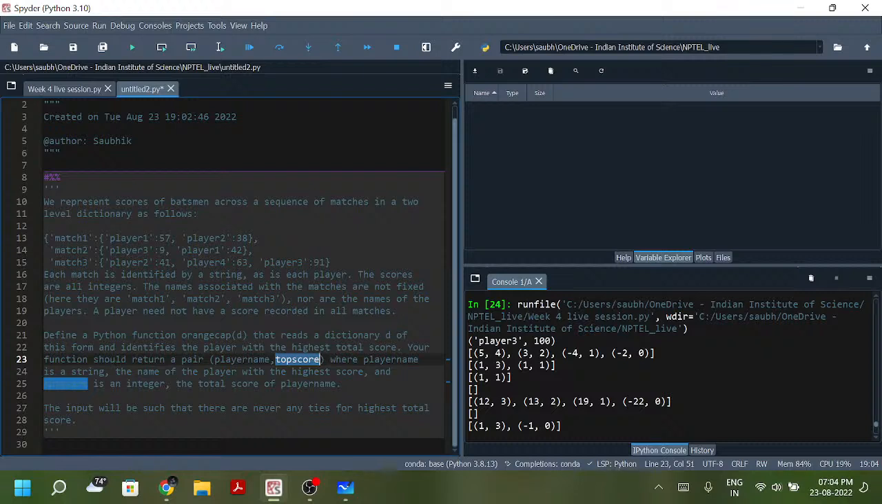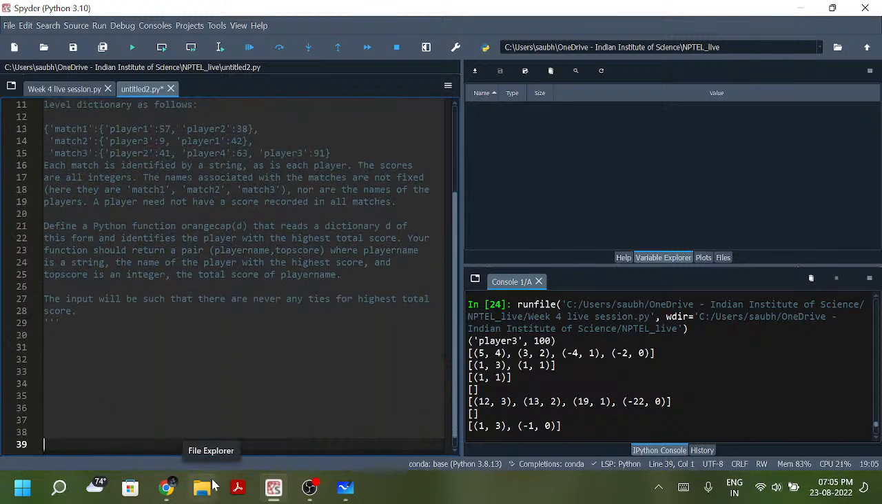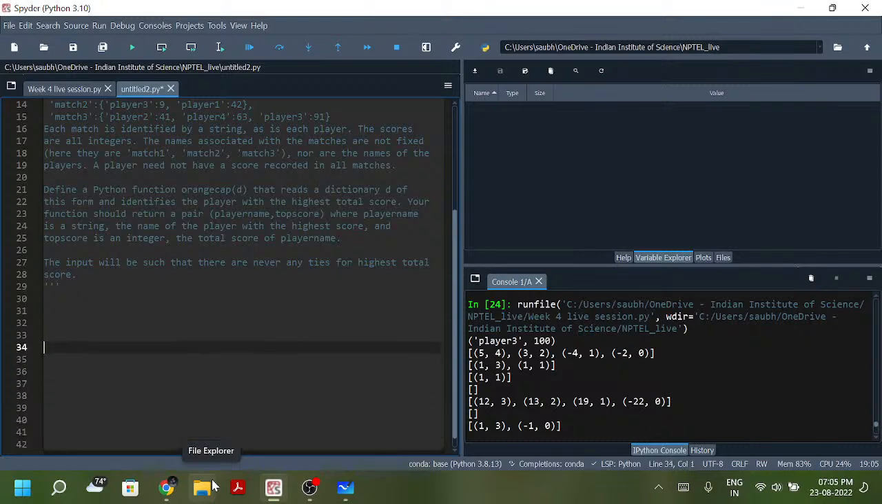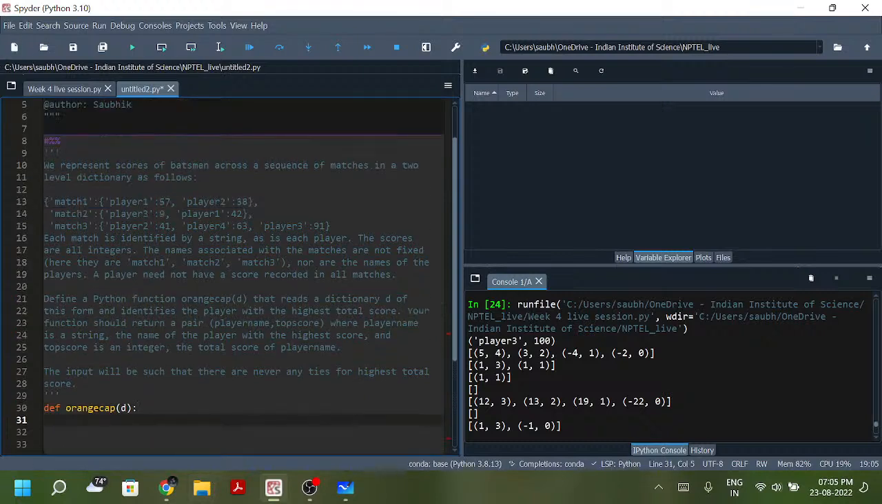The input will be such that there are never ties for the highest total score. So let's start the function. Our function name was orangecap.